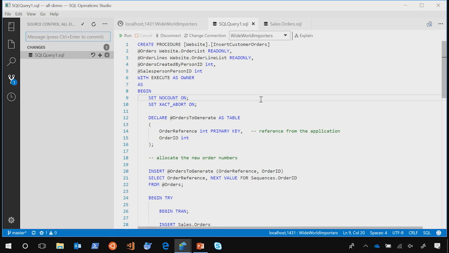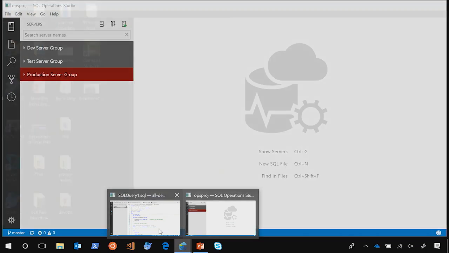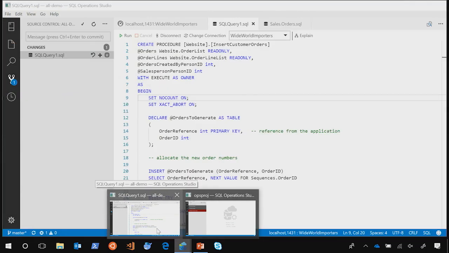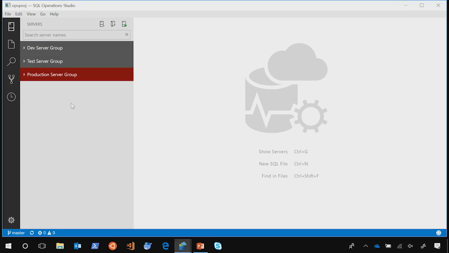All right, now let's run the demo as an ops. So I'm going to switch Ops Studio to another instance. Remember, you can run many instances of SQL Ops Studio on your laptop. It's lightweight, so it's fully supported. So I'm going to another instance of SQL Ops Studio and take a look.